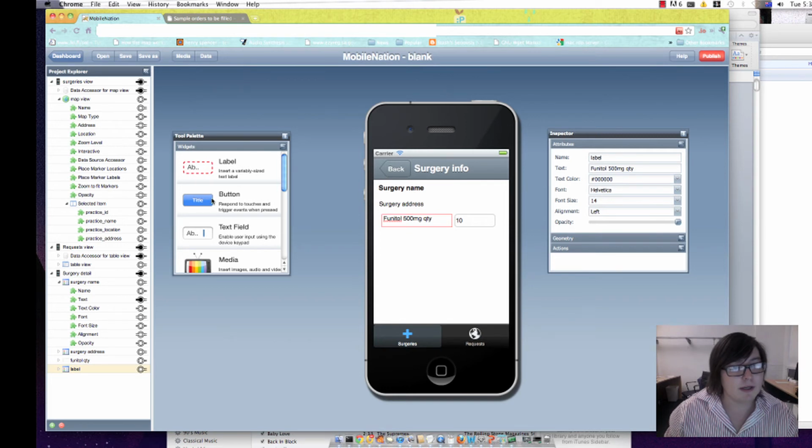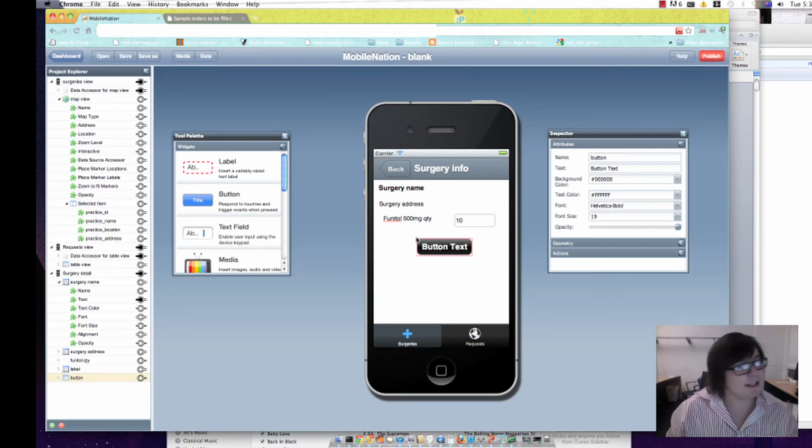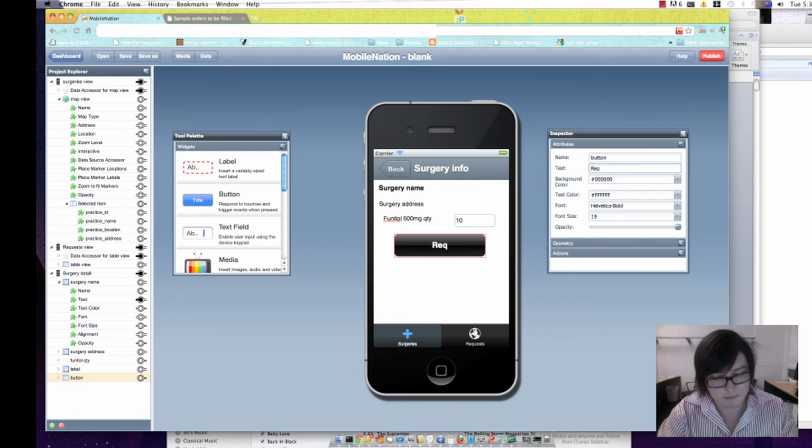Next off, I'm going to add a button, and this is kind of like a submit button for a form, I guess. So I'm going to say request samples. Now obviously when we click on this request samples button, I want to place an order which goes back to HQ.